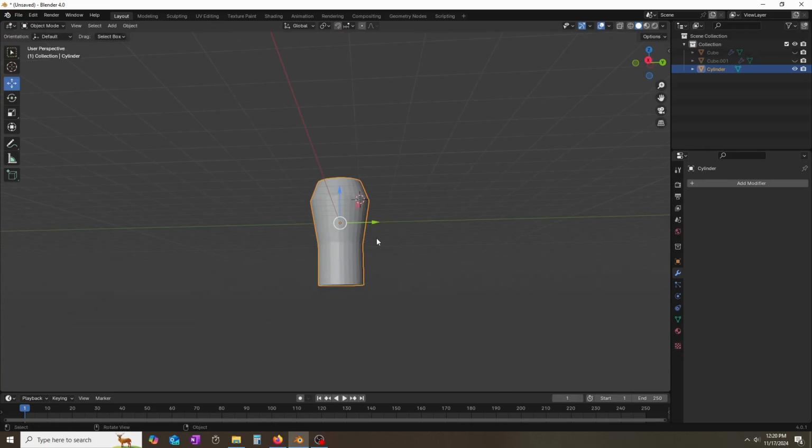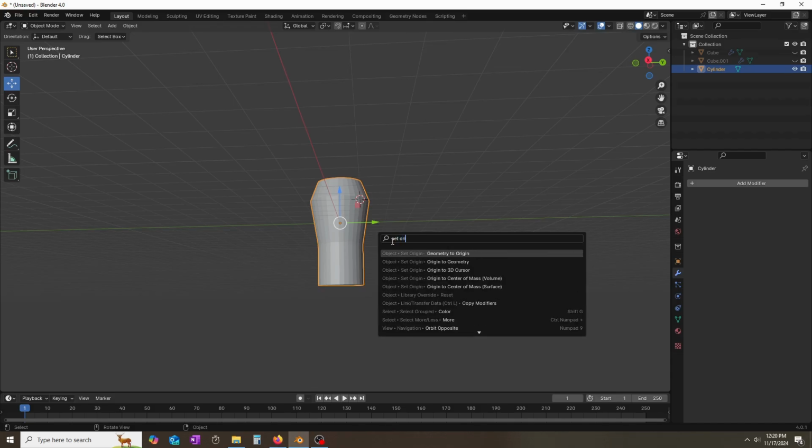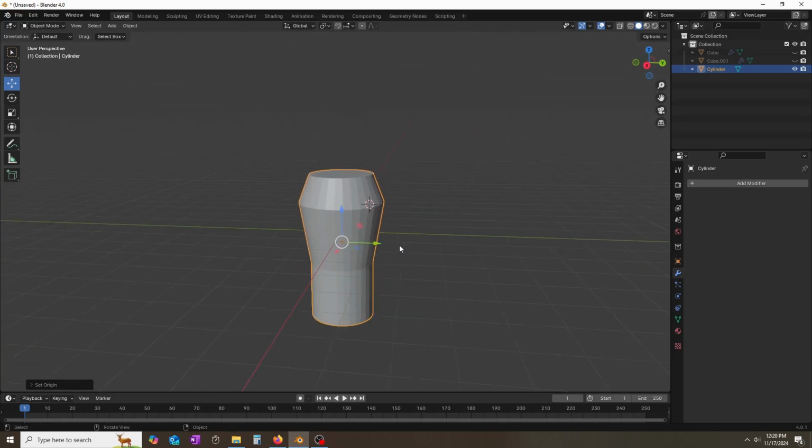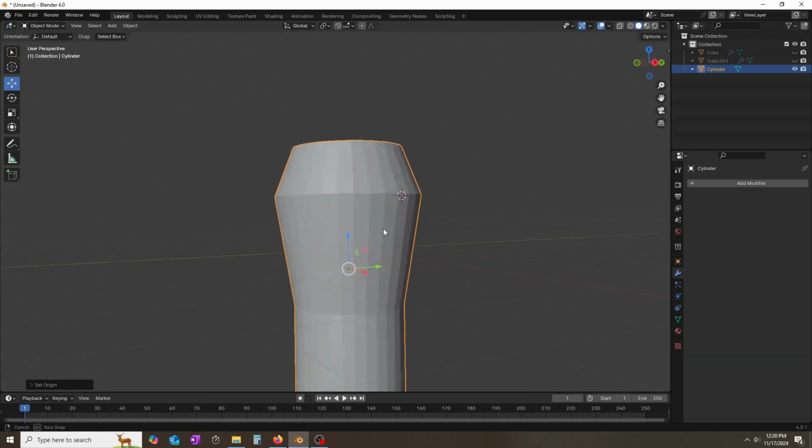So again, following that set origin on F3 menu, you can just set it back to the middle of the model. And you have actually two options. Do you wanna put it in the center of surface or volume, which is you're gonna get a bit of a different result with this. But both of them will approximately put it in the middle of your model.